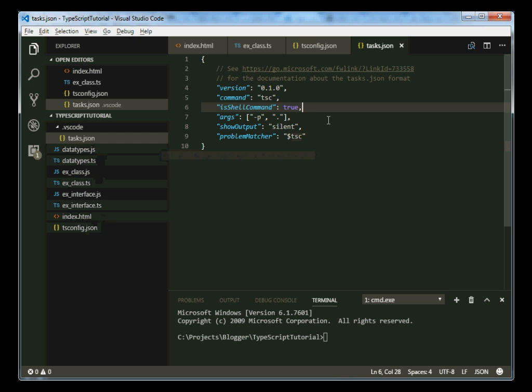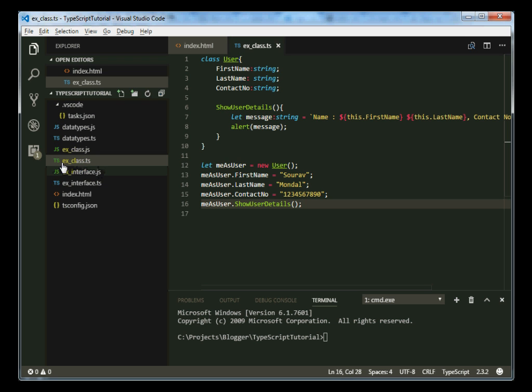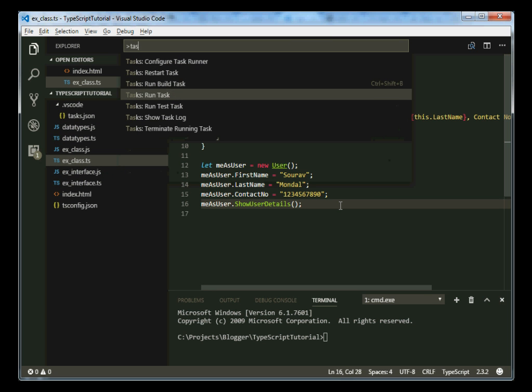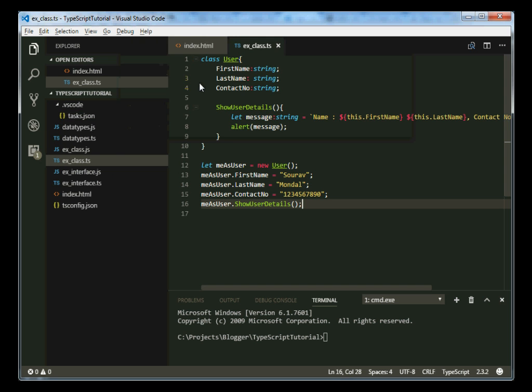So now if I save this and close this, you can see this ex_class.ts file has not been transpiled, so there is no JavaScript file for this. Now if I press Ctrl Shift P and write task, you can see there is an option Run Build Task. As we have defined only one task, we can select this option. Whenever I select this option, it will automatically compile all the TypeScript files into JavaScript files. Okay, so let's select this one.